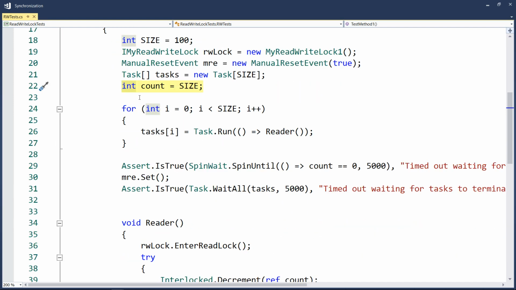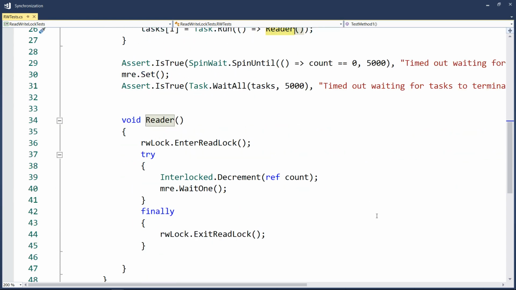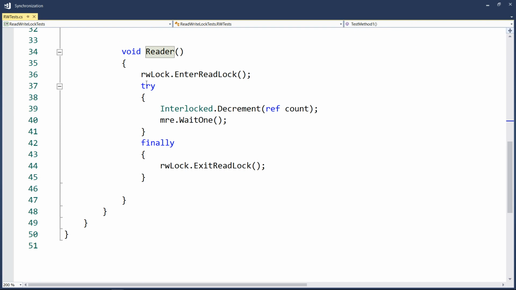I spin up 100 tasks here, and they all call the reader method. Let's see what the reader method does. They acquire a lock, then this is the critical section, and then they release the lock. So I want to write some test code that can verify that all 100 tasks are in the critical section at the same time.